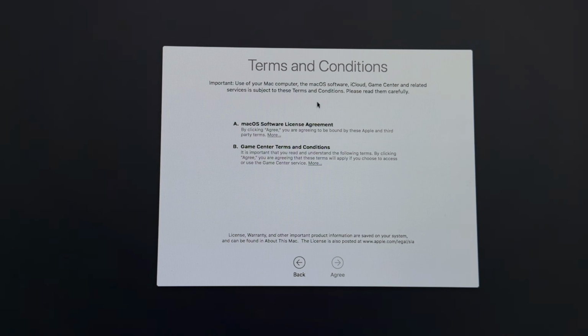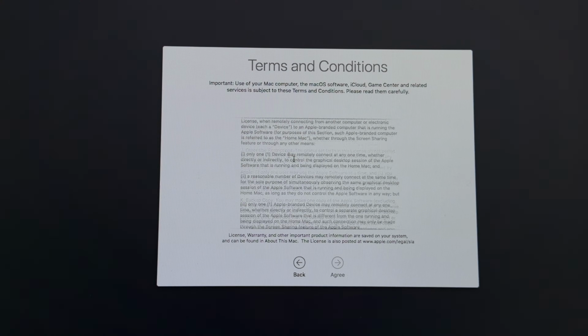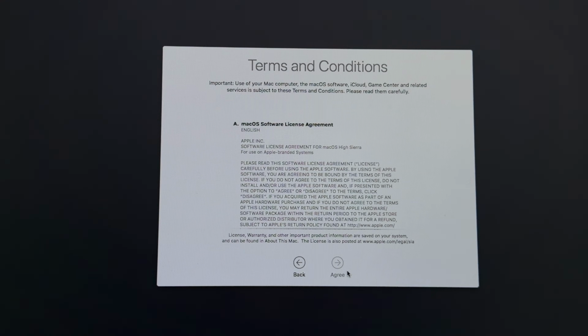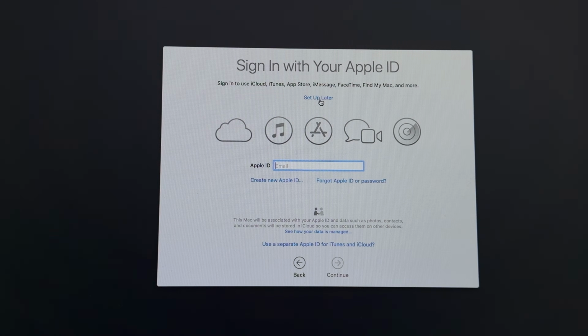Let's set it up. We gotta accept terms and conditions, but the agree button is blocked out. I guess we just hit more. All right, we gotta scroll down all the way to the bottom and it's still grayed out. What? How do I just accept it? Okay, well, never mind then. I can't agree to the terms and conditions, so I guess we'll just not use an Apple ID.